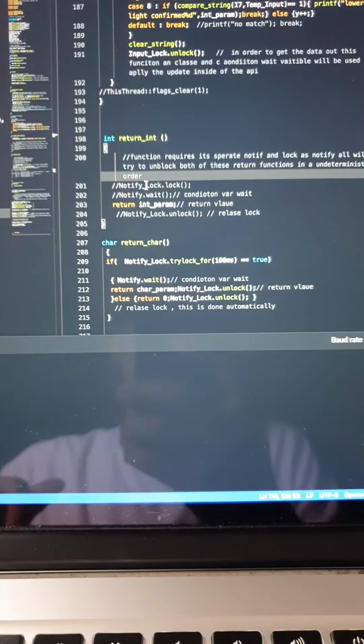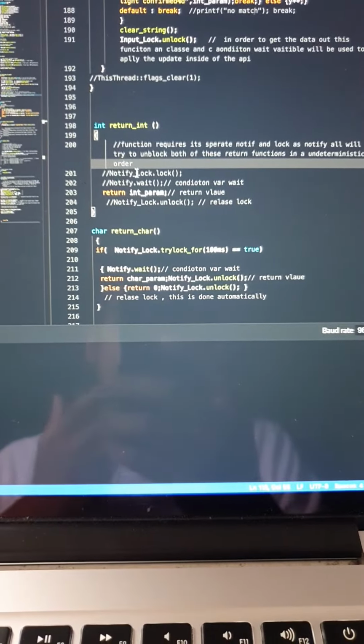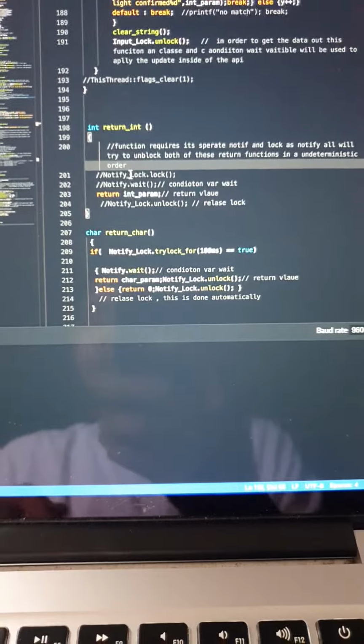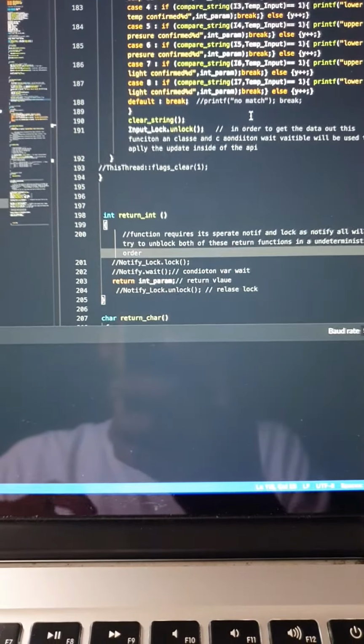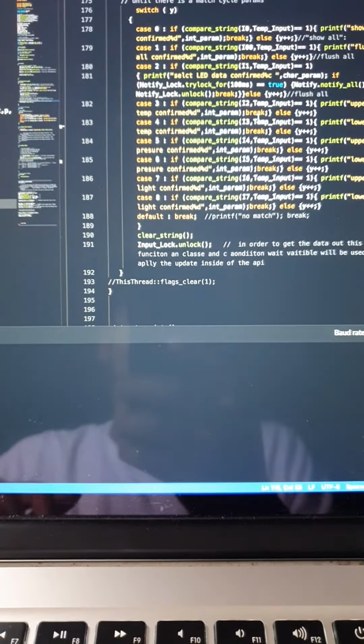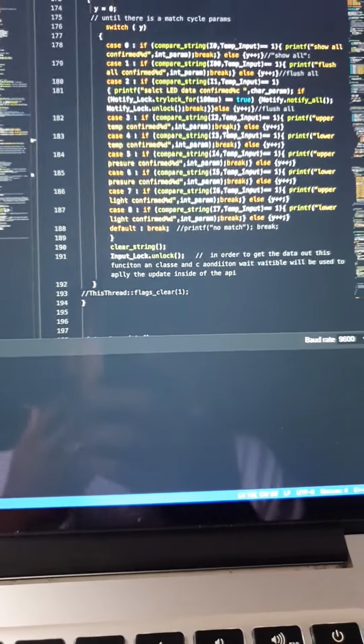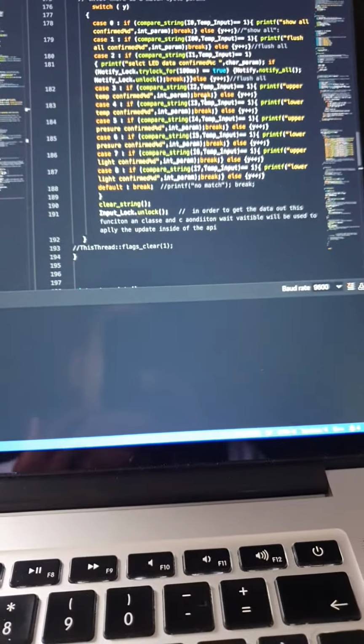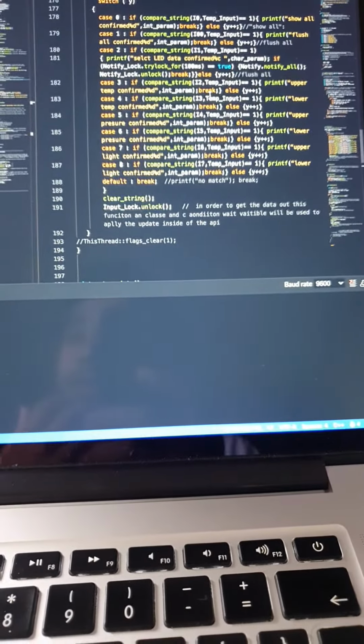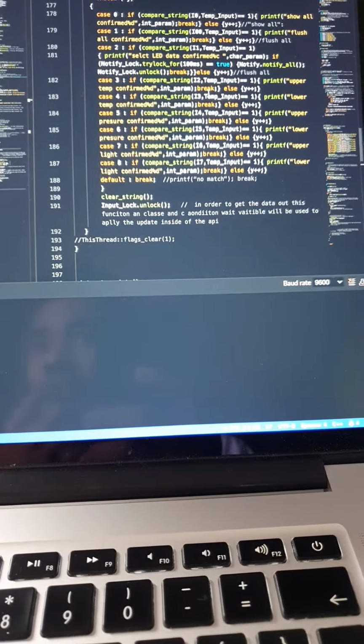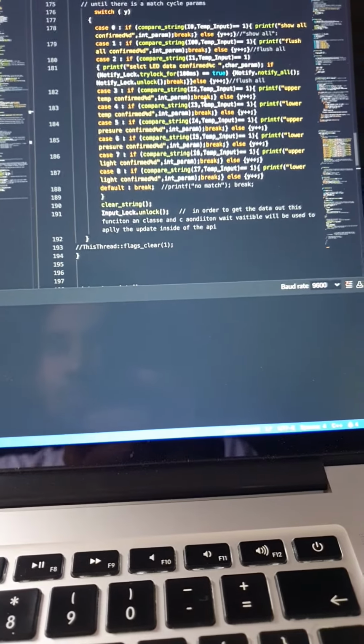It's going to require its own mutex lock and notify, as char is already using our notify lock. And we don't want to be notifying both, invoking a possible race condition, or more likely we get an undeterministic running of the code, which is everything we're trying to avoid.